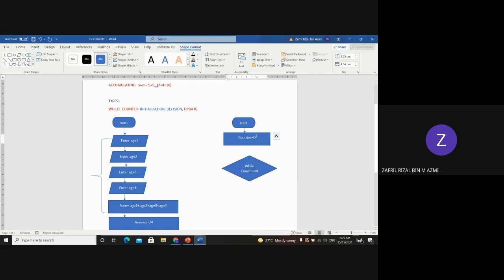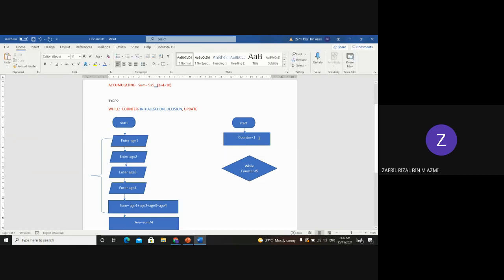Let's say if I change the counter initialization to 1. I want it to loop 4 times. So what should be the value here? It cannot be 4, right? It will be 1, 2, 3, 4. So this should be 5. So it will repeat 4 times. Okay? Understand this, class?